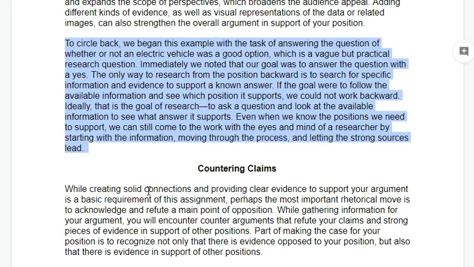Even when we know the positions we need to support, we can still come to the work with the eyes and mind of a researcher by starting with the information, moving through the process, and letting the strong sources lead.